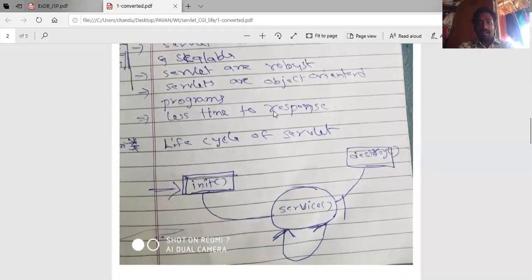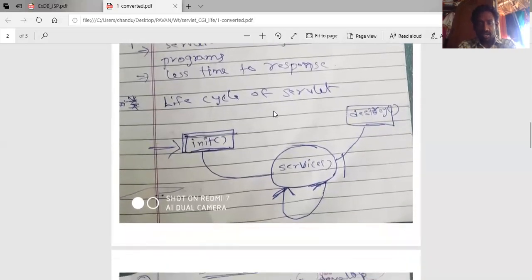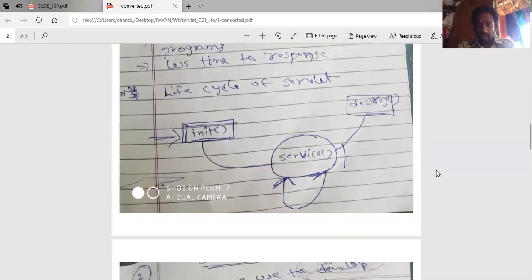Then coming to the next one, the life cycle of the servlet. It is also important. The life cycle of the servlet has mainly three parts. One is init. Init is used for initialization, and then service. And one more thing, the init method won't take any arguments.